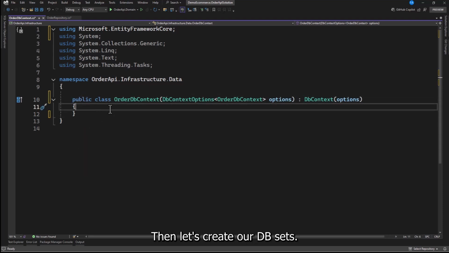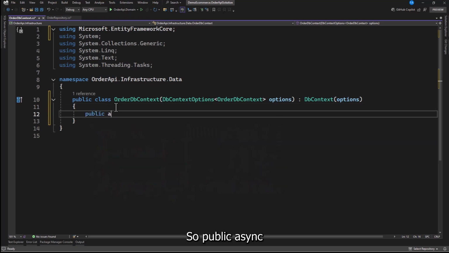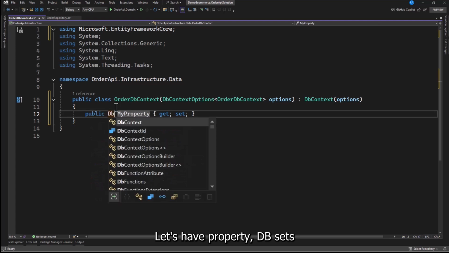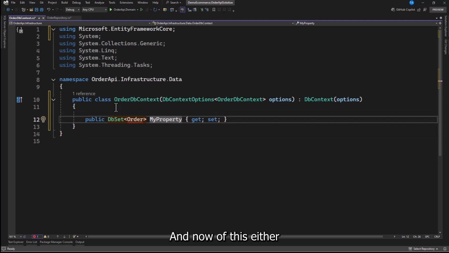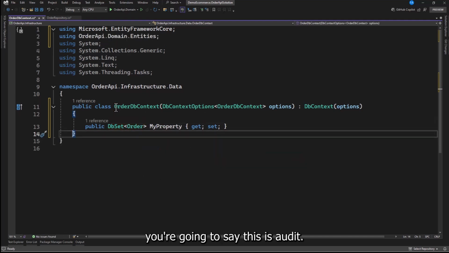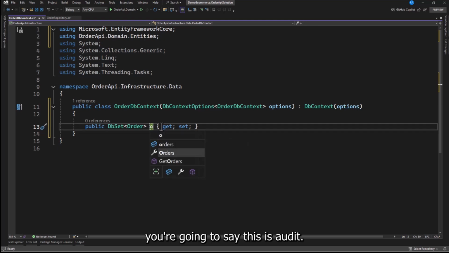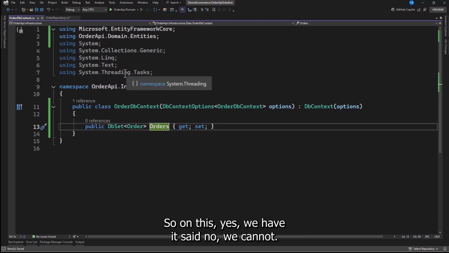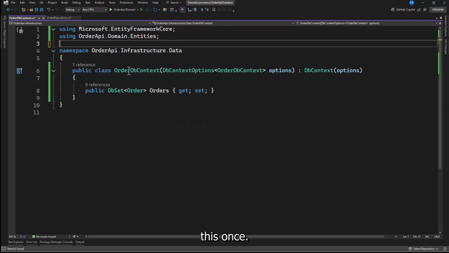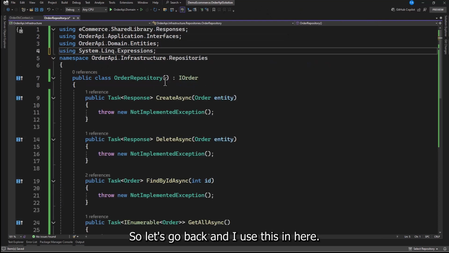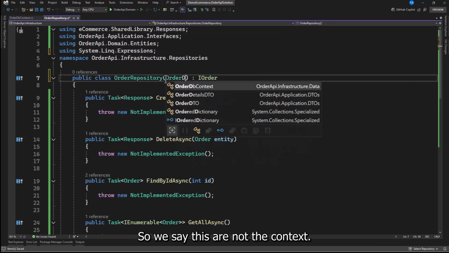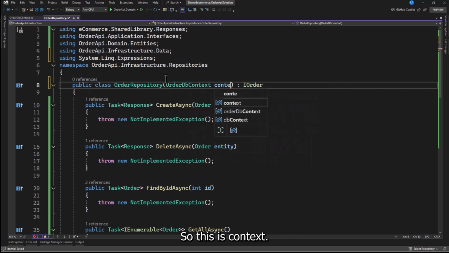Then let's create our DbSet. So public, not async. Let's have our property DbSet, and this is an Order. And with this Order, we're going to say this is Orders. So Orders, yes, we have it set. Now we can also clear these ones. Now let's go back and use it in here. So we say this OtherDbContext, we say this is context.